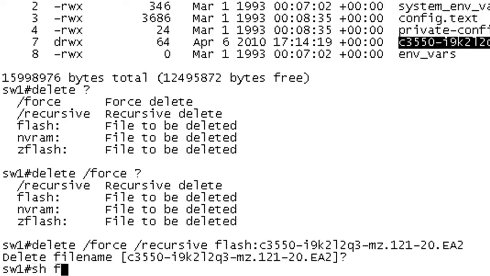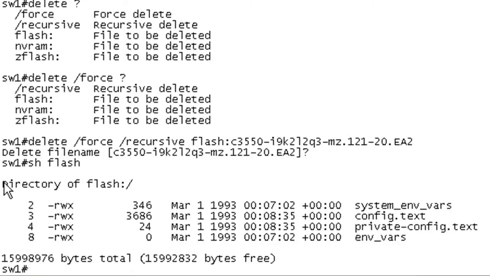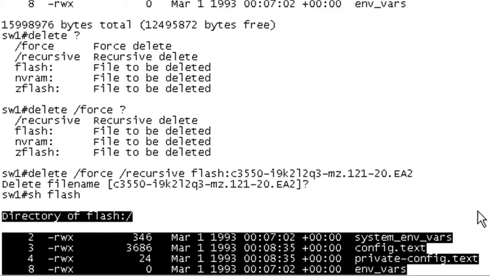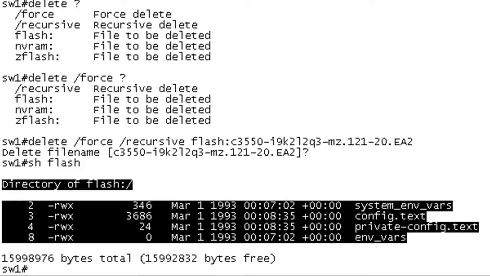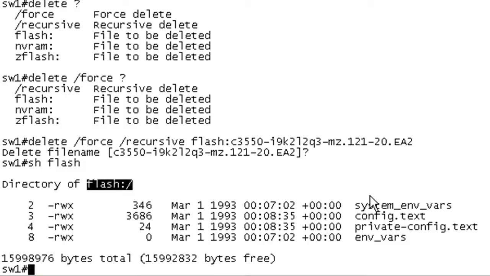So now if we do a show flash, looky, looky. We don't have the directory anymore, and we didn't have to go into this directory and then into HTML, and we saw that there were actually directories within that directory as well, and delete all the individual files. We were able to get rid of the whole directory on the flash root, if you will, top level. I don't know what the actual Unix nomenclature is for that. I'm sure I'm messing it up, but oh well. We were able to get rid of this directory.